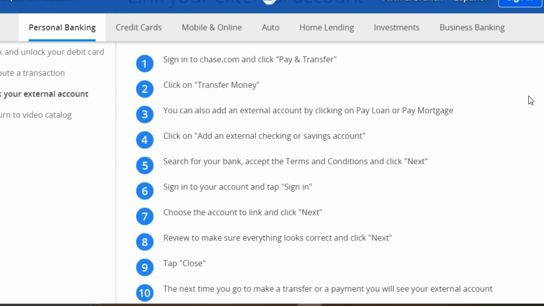Simply click on Add an external checking or savings account, and then you just have to search for your bank, accept the terms and conditions, and click Next. After that, sign into your account and tap on Sign in, choose the account to link, and click Next. Once you are done with all these, review to make sure everything looks correct and click Next, and in the last, just tap on Close.